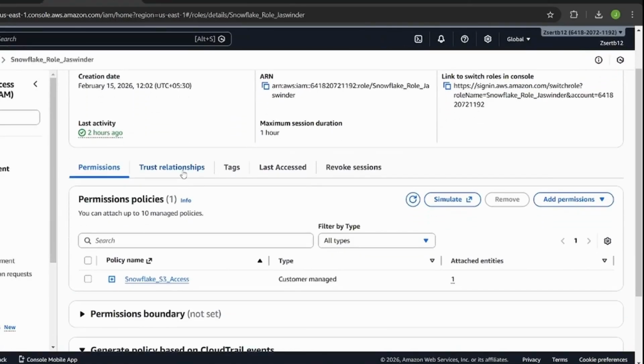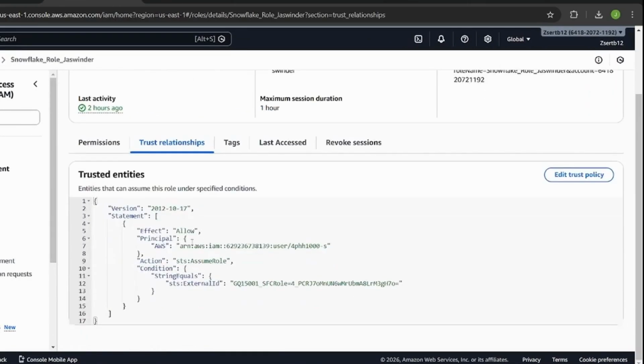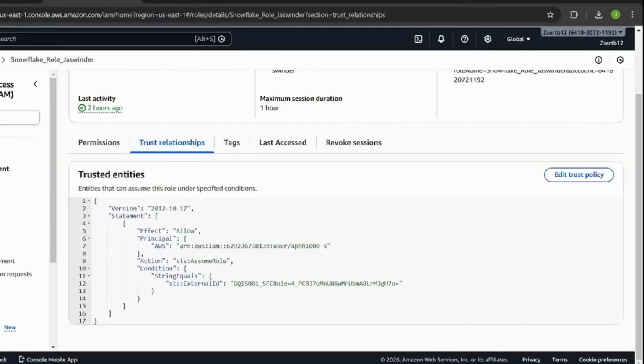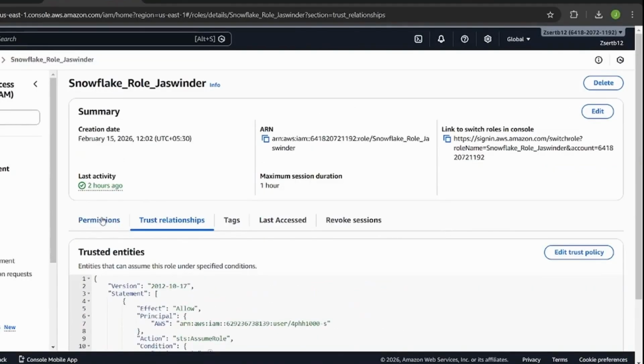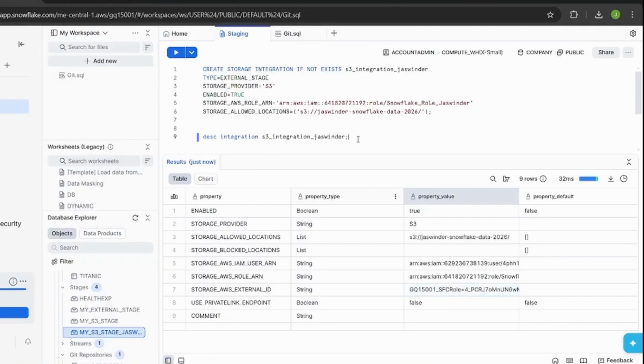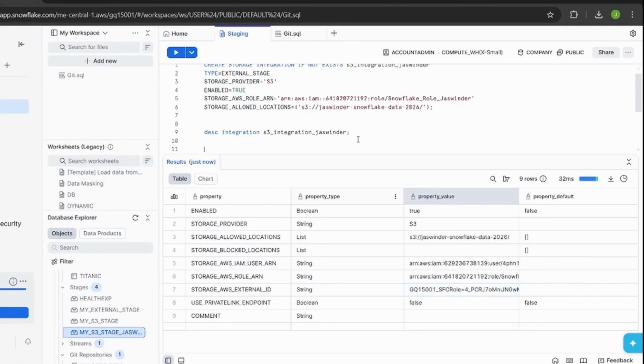I will go to my role and I will go to trust relationships, and here I will add my ARN which I had copied from this IAM user ARN, and in a similar way I will copy my external ID, this one GQ15001, paste that here and update my trust policy. In this way the handshake is completed, which I had already done. And now once we have updated the trust relationships in the AWS role, we will create a stage.